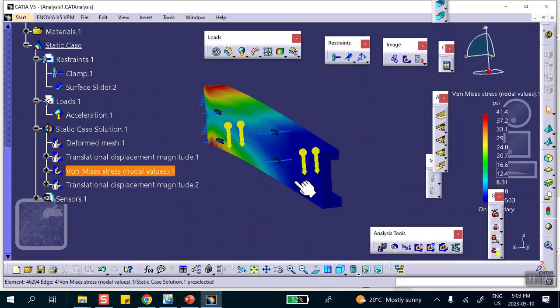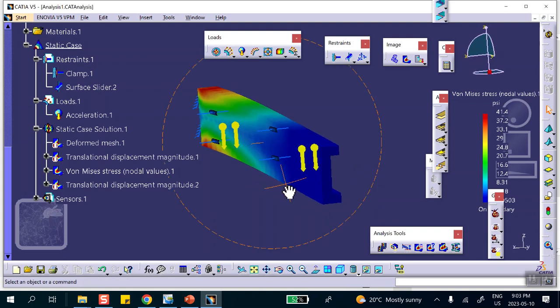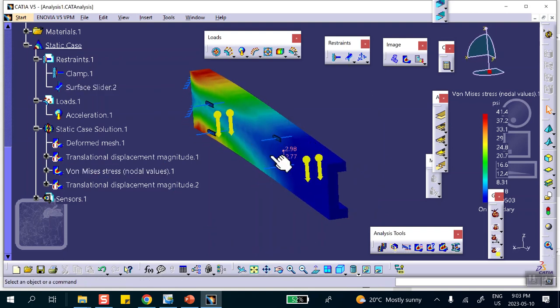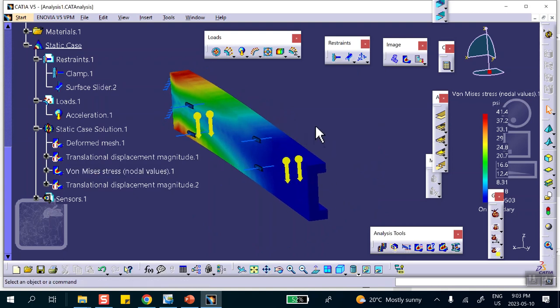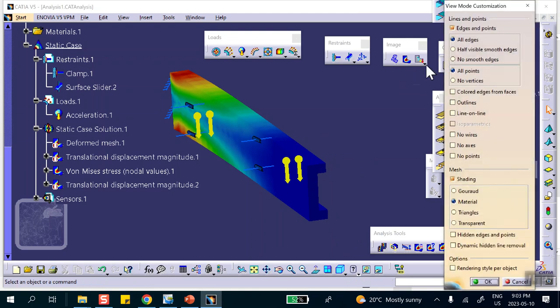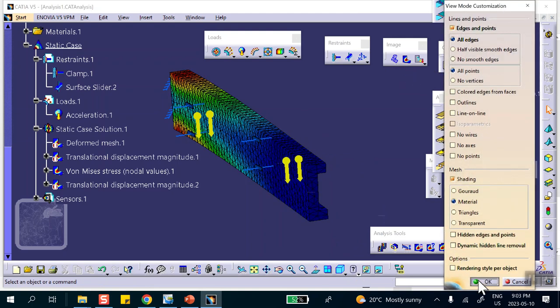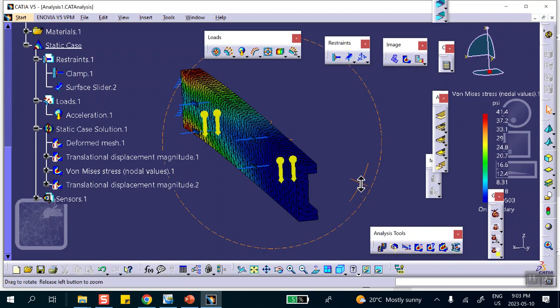All right, good. Anything that you don't like, you can hide. If you want to see your elements, let me do that for you. So you go down here to the question mark, customize view parameters, and because this box was checked, the elements come back.